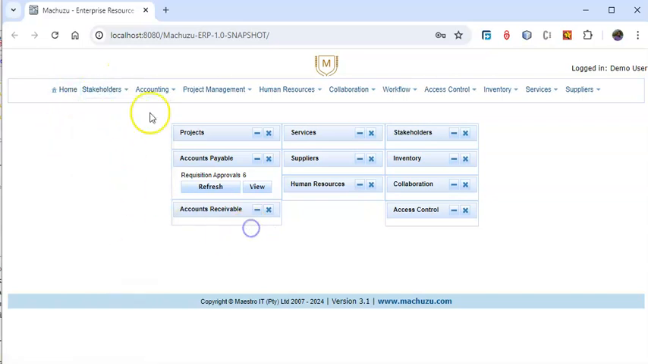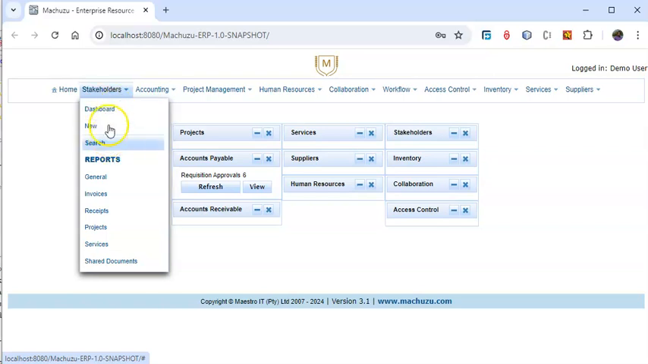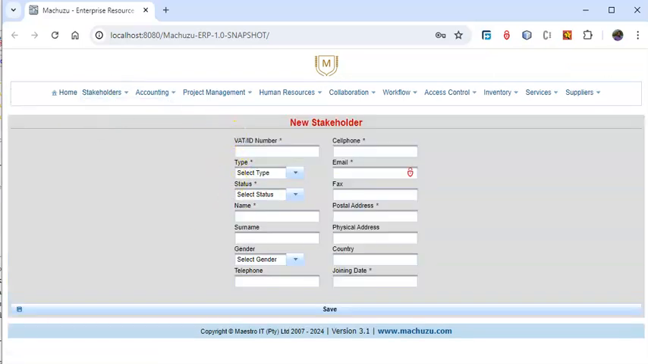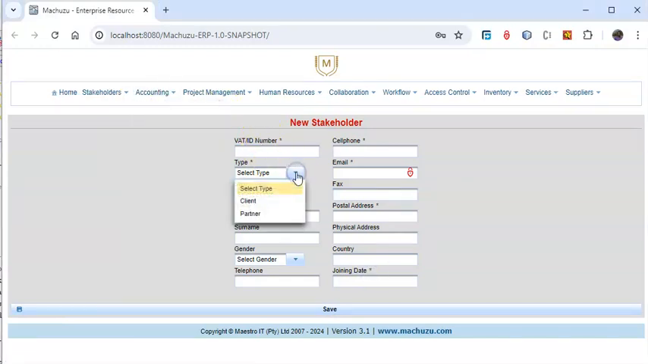So when we get to the stakeholders module, this is where you define your clients and partners. So a client and a partner is essentially a stakeholder. This is the customer relationship management, CRM module essentially.